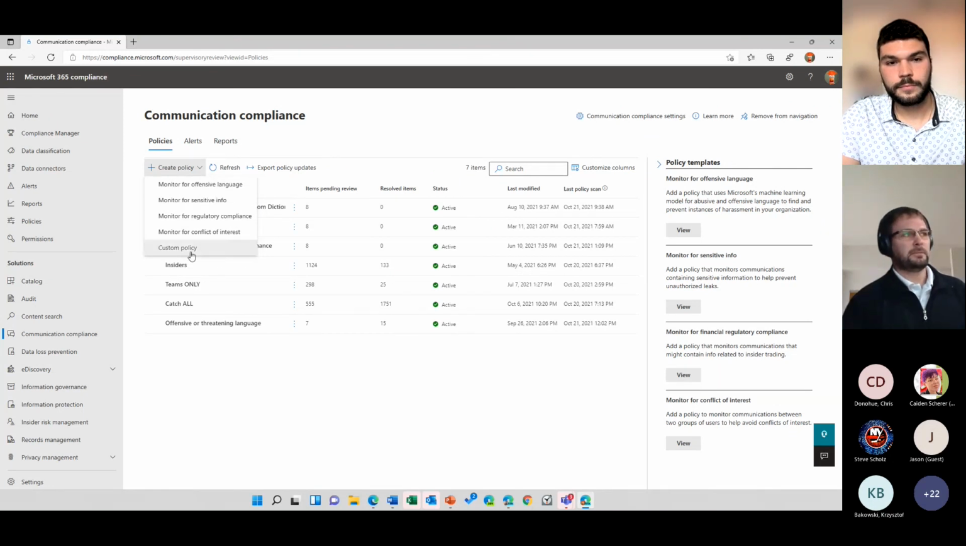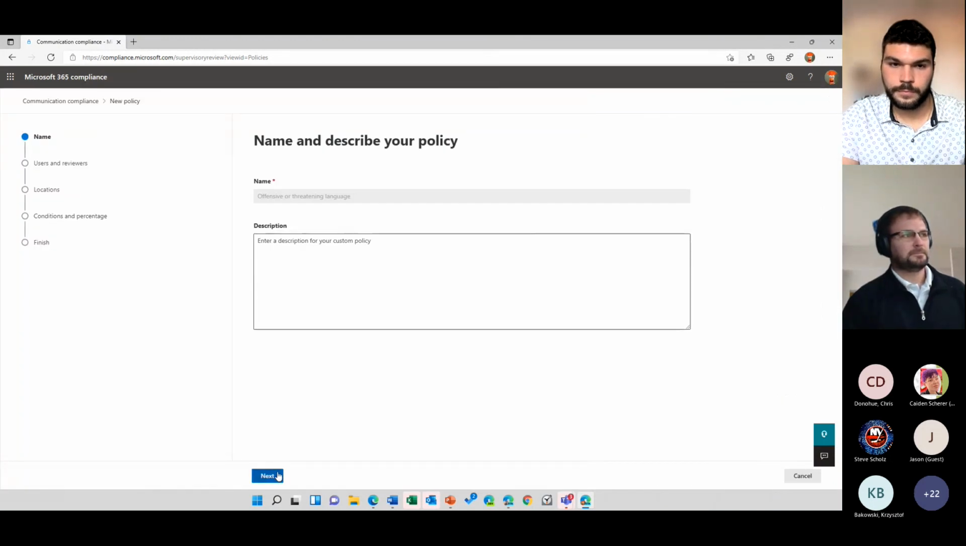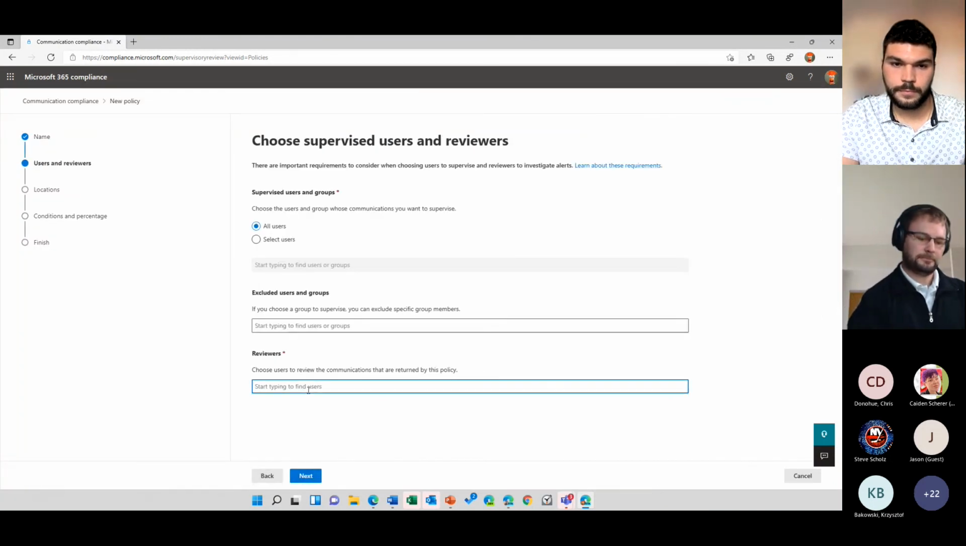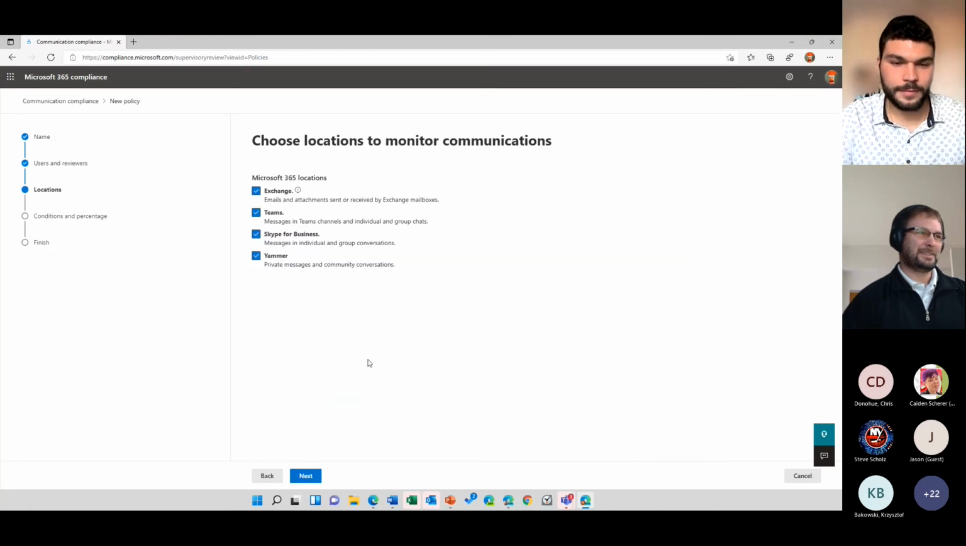So that's why it's not just a list of words that we're looking for. But when you go to create your policy, let's say an offensive language policy, if we do the template here and customize this policy as we're going through, just add a reviewer here so I can go to the next screen. Usually, it helps if you just put admin. There's always an admin, right?